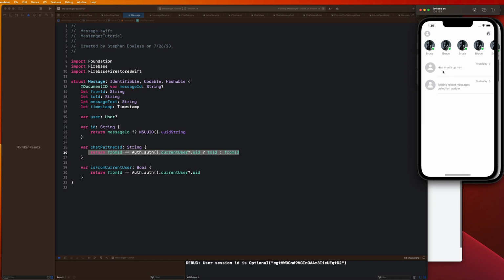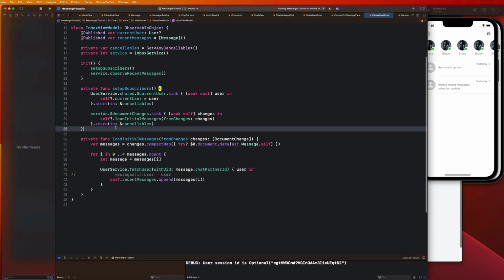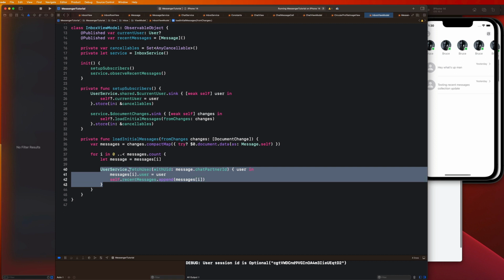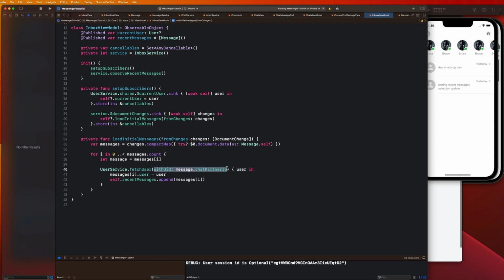So a mistake that I see some people make is they only fetch the user data for, say, the sender. If I sent the message, I don't want to load my currently logged in user information here. I want to load the person that I'm talking to. So once again, that's the purpose of our chat partner ID. And here we set the user on the message using the result of this fetch user call that we wrote, where we can fetch any user with a particular user ID. So that's where we use the chat partner ID to fetch that user data. We set the user on that message, and then once the user is set on that particular message, we append it to our recent messages array, right?